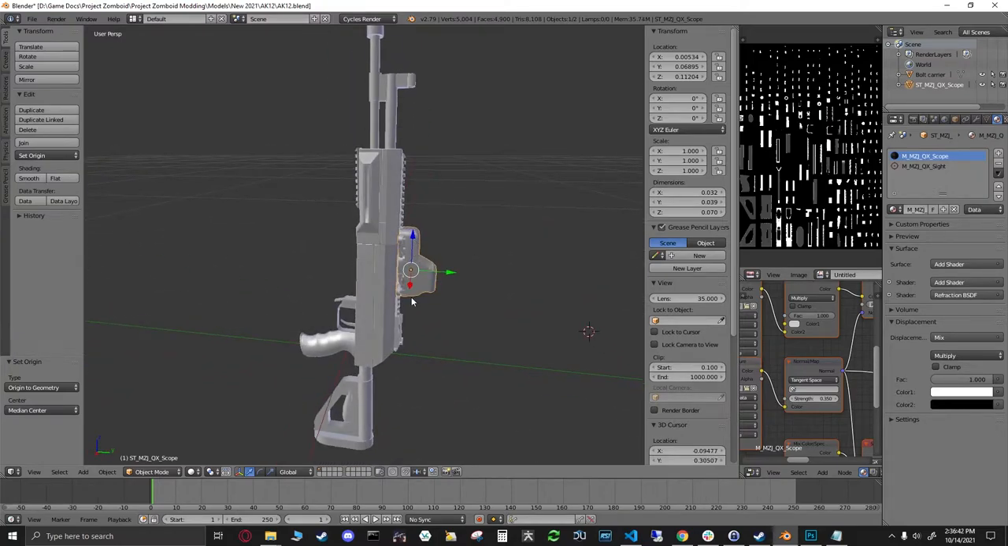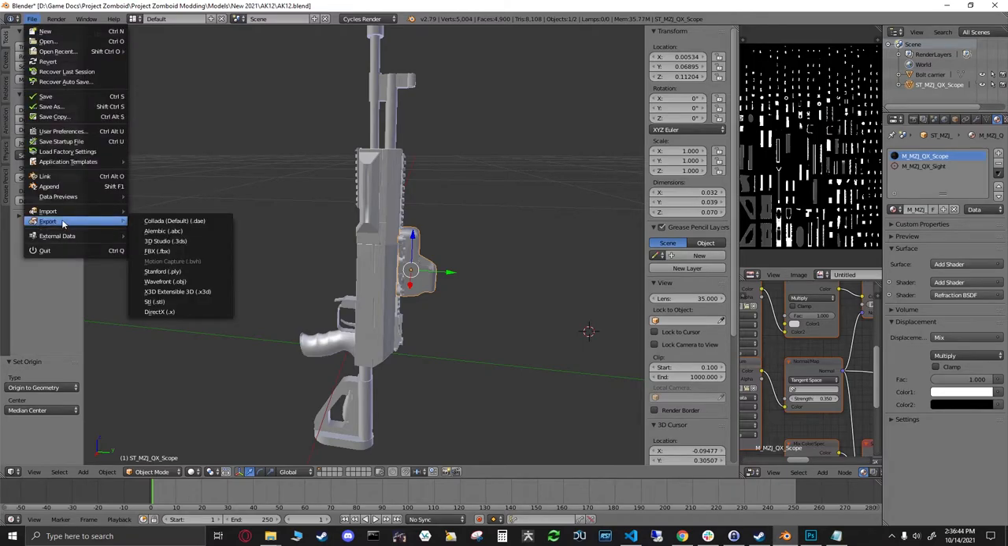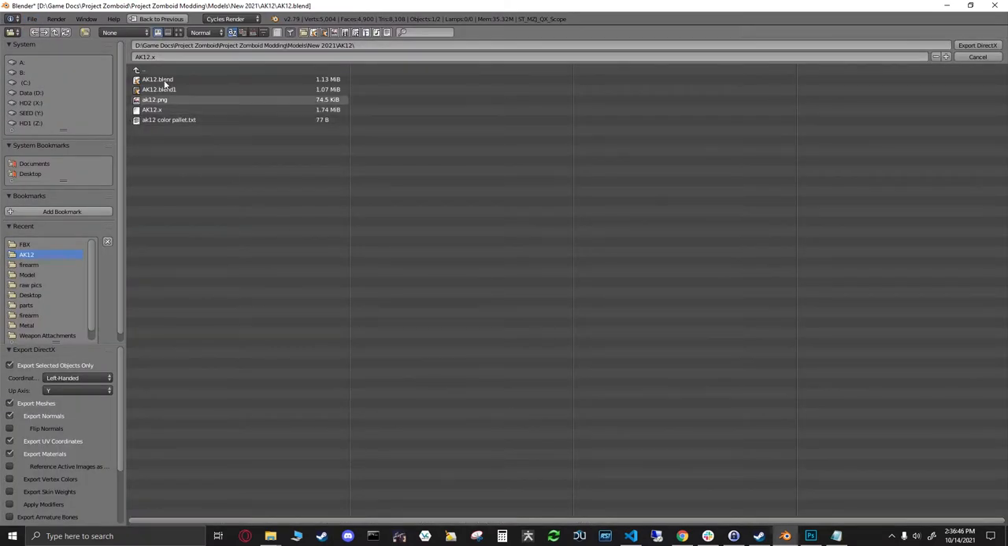We want to export this as an X file, so let's do that. All right, don't name it AK-12. We're going to name it EOTech 522.